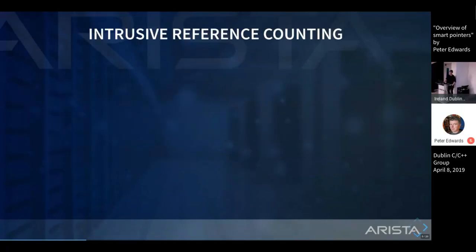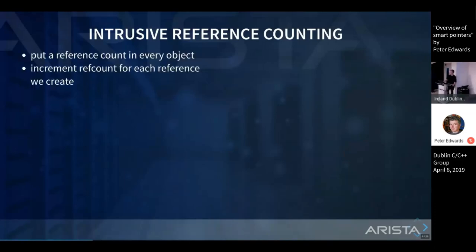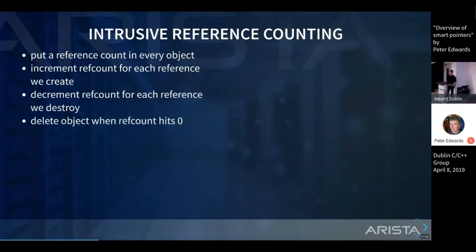So first thing we do is we can use intrusive reference counting, where we embed a reference count in the object that we want to keep track of. And then we increment the reference count every time we have a new reference to the object, decrement the reference count when we lose the reference, and then when we finally have no more references left to the object, we just delete it. All nice and simple.